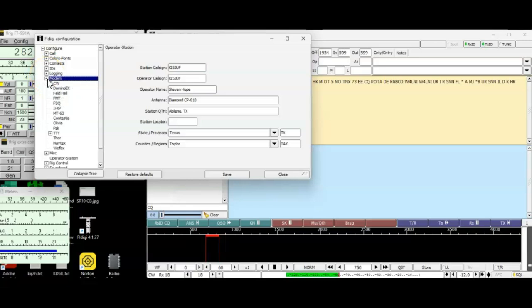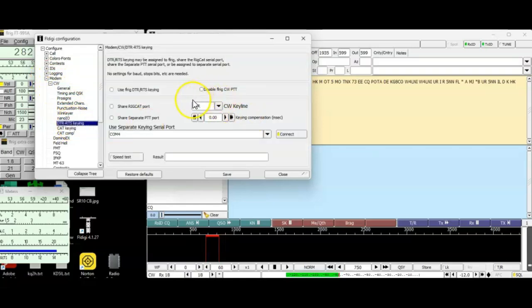Boy. There we go. CW. Okay. Under CW, you have one here that says DTR RTS keying. So that's modem CW. This right here has to be set to DTR. If it's not set to DTR, FLDigi will not key the 991A.